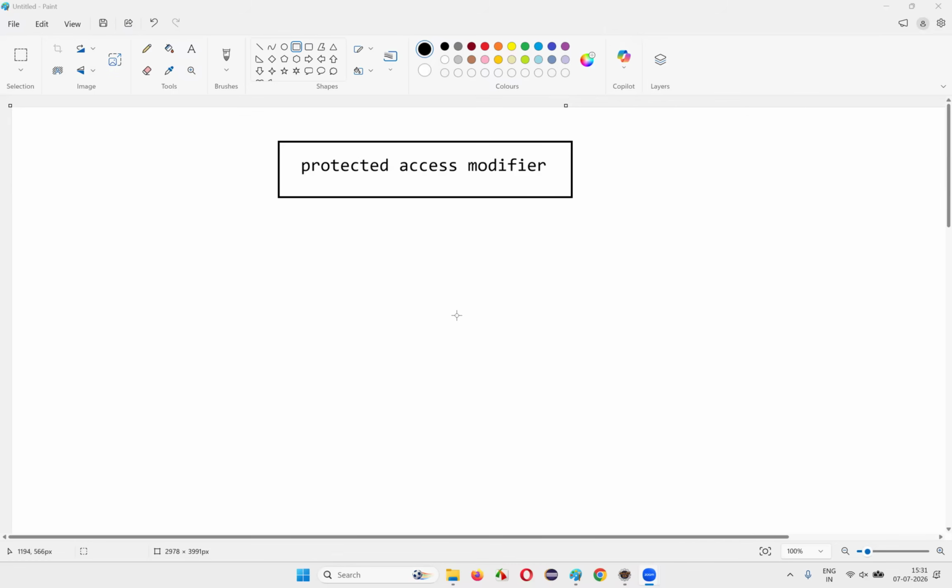In this session, I'm going to explain and practically demonstrate the protected access modifier in Java. So let's get started. In the previous sessions, I already covered three access modifiers. The first one, public access modifier. After that, I covered private access modifier. And then I covered default access modifier. Now, the fourth and last one under the access modifiers category is the protected access modifier.